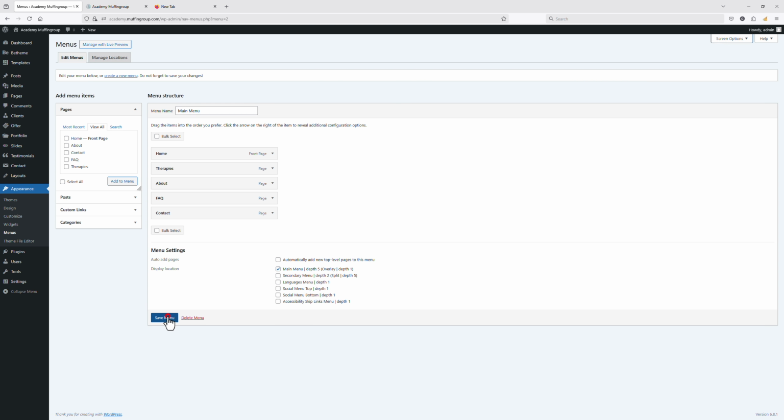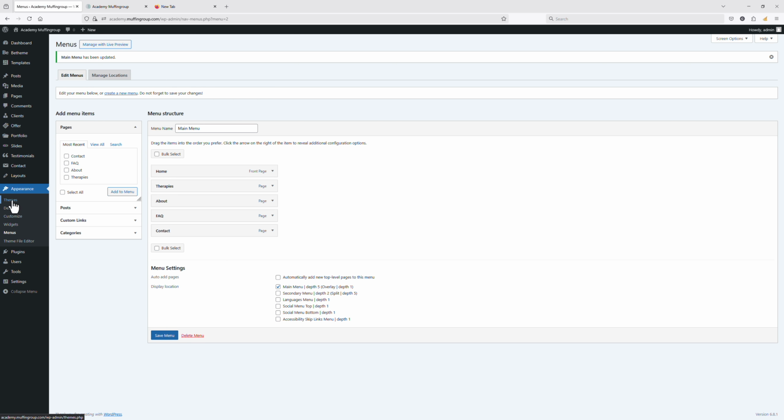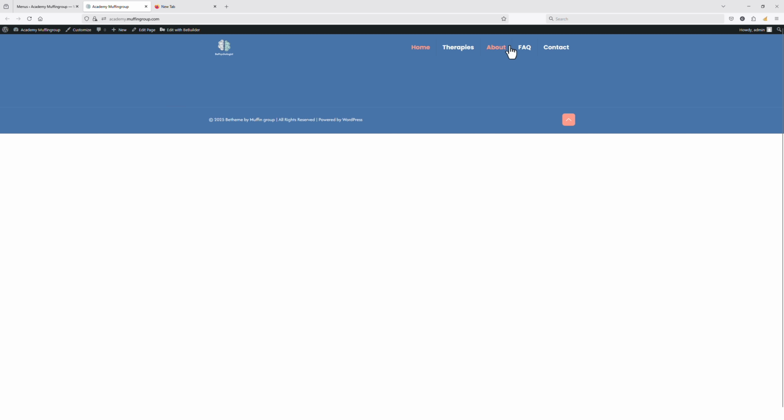Now, I will save the menu and jump over to the front end to make sure everything appears in the correct order, just the way I set it up.